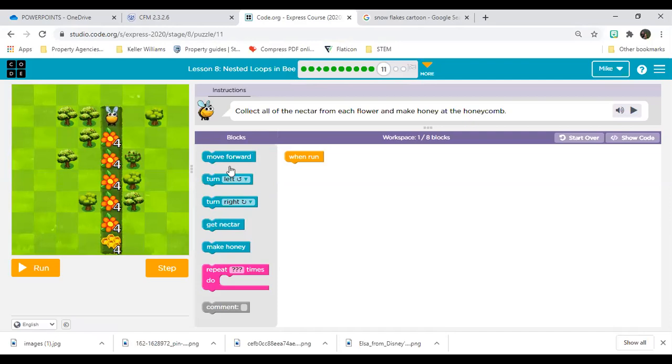If we look at our options, we've got move forward, turn, get nectar, make honey. What do we do to get to the first block? We just have to move forward. Move forward to take us from this block to this block. It's like taking one step. We move. There we go, Sumaya. Thank you. We move one step.